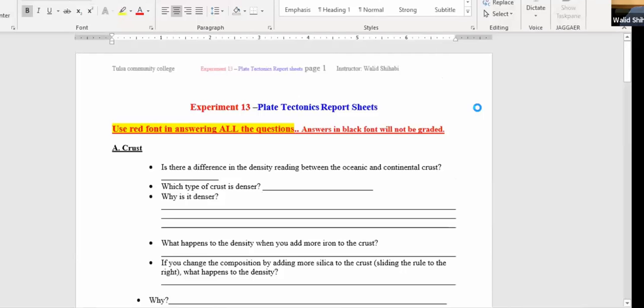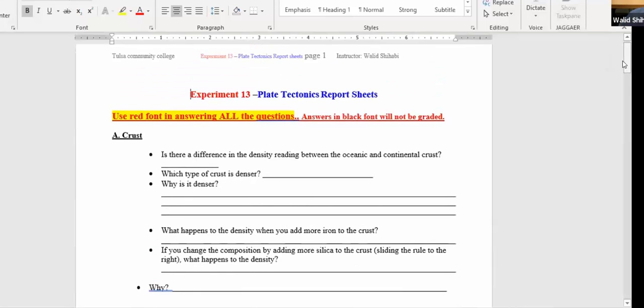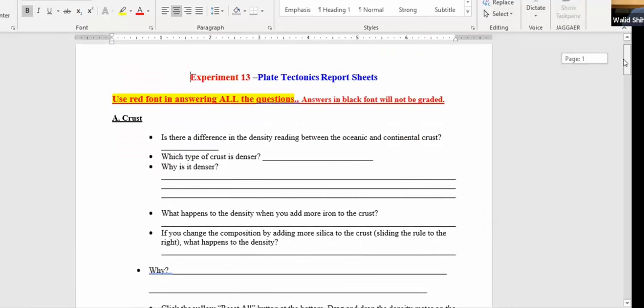The assessment of this lab is the lab report. It's not a multiple choice quiz, okay? As I mentioned, there is a quiz, but it's in the form of a website. So in addition to the report, there will be a quiz at the end. Make sure, of course, to answer all the questions using red font. Okay, all answers should be in red font. You can use blue if you want, but make sure not to use black font.